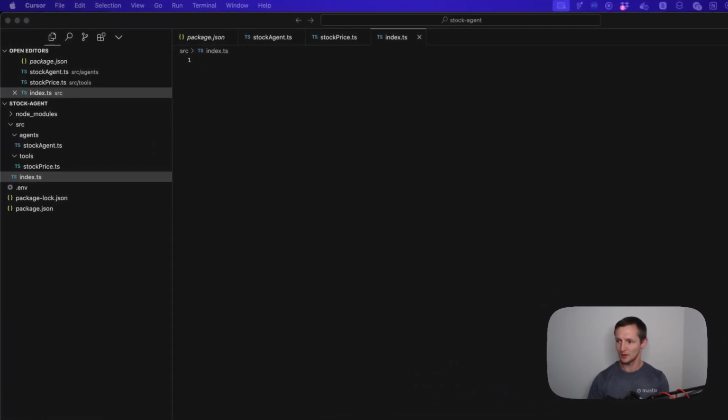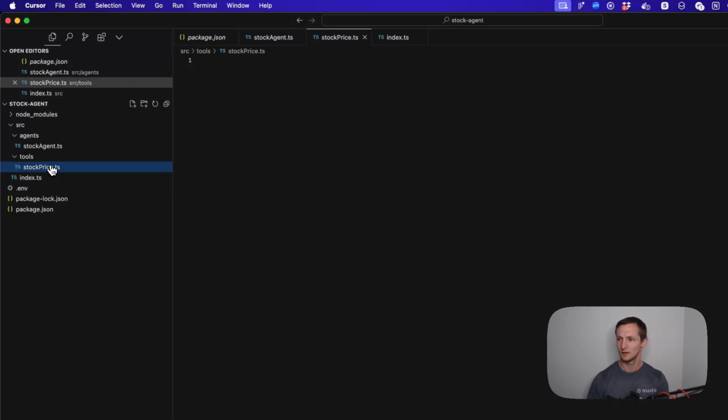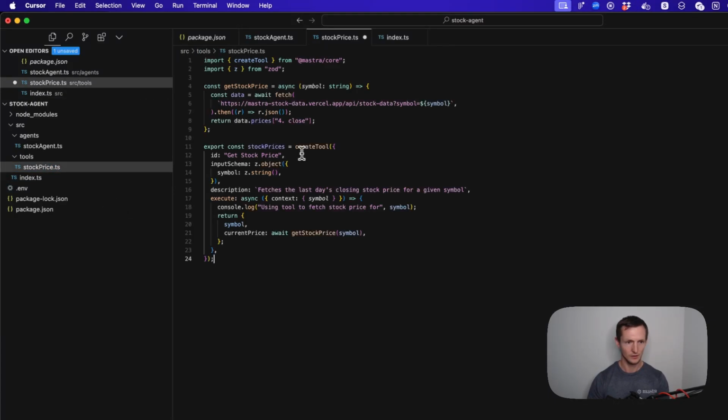I'm going to copy some code in here, and then we can take a look at it. The first thing we're going to do is create our stock price. This is just our tool. In Mastra, we can import create tool from Mastra core. A tool is just a function that has an input and potentially an output, has an ID, a description, and essentially a function that gets called that you can pass into an agent. The description is very important. The ID and description are helpful to give the agent context on when it should call this function.